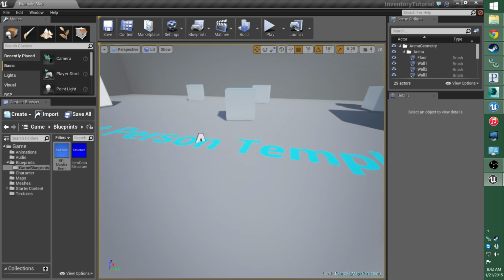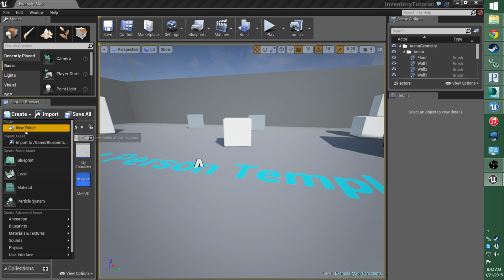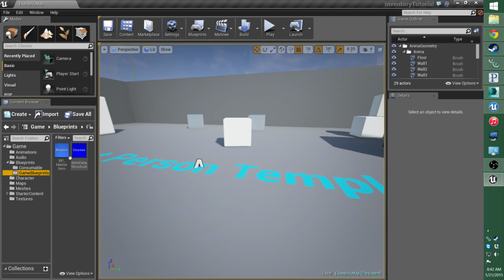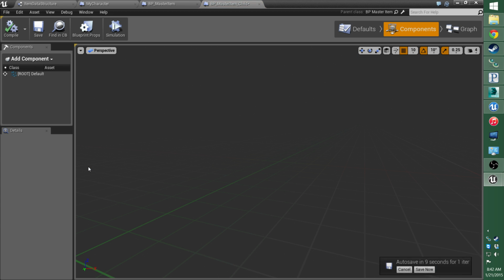Now we'll create an asset. Go to blueprints. I'm going to create a consumable first. So create a new folder. I like to have a folder for each thing I do, and I'll explain that in just a moment. So open this up, open Blueprint master item and create a blueprint based on this.